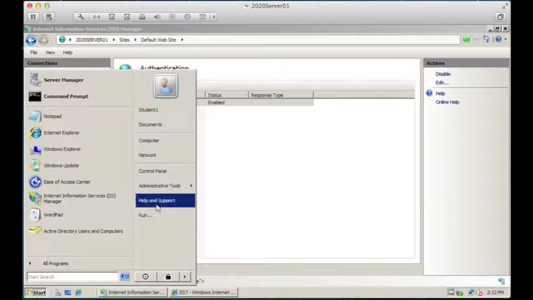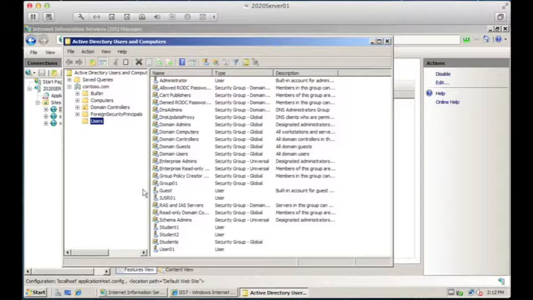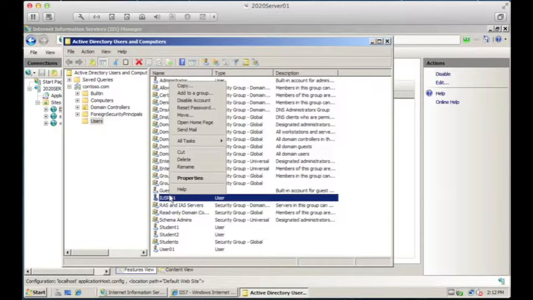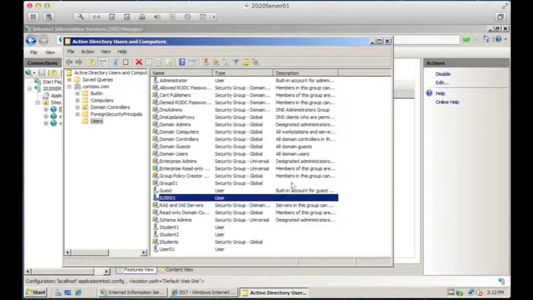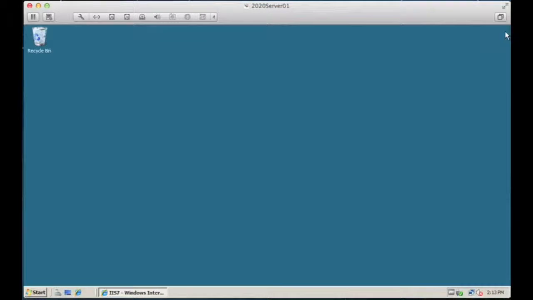Now just to test things, we're going to go into the Active Directory Users and Computers snap-in, and we're going to disable the account that we just made. After that, we're going to close out of all of our open windows here, and we're going to restart the server here, 2020 Server 01.